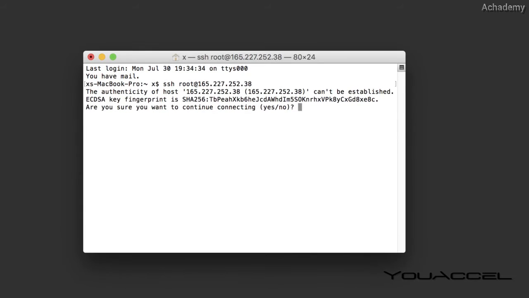You'll be prompted with a security message. Just type in yes and press enter. Now it's asking for your password.